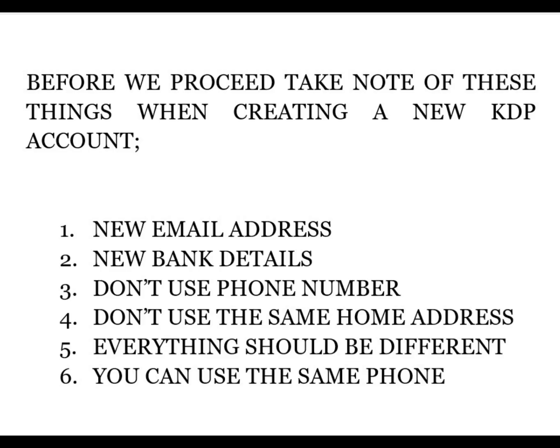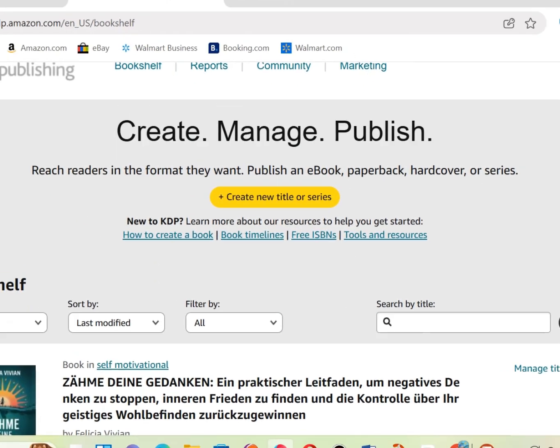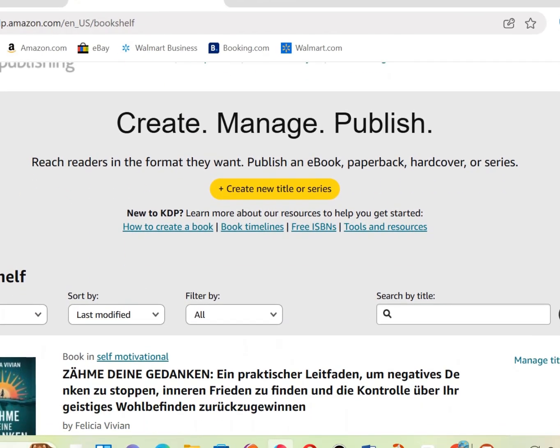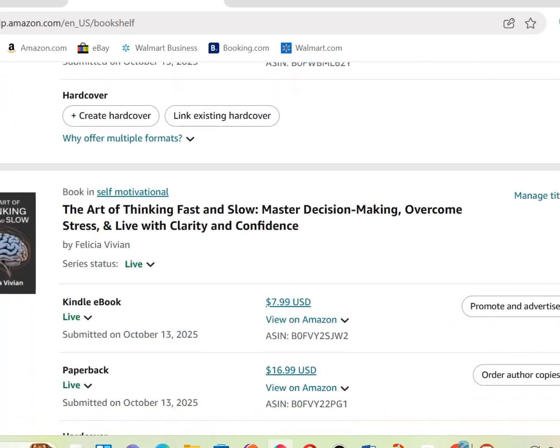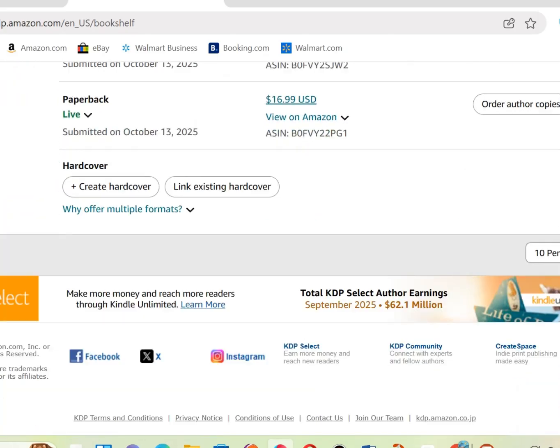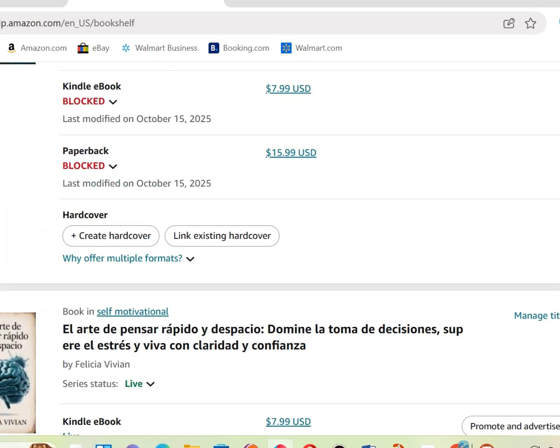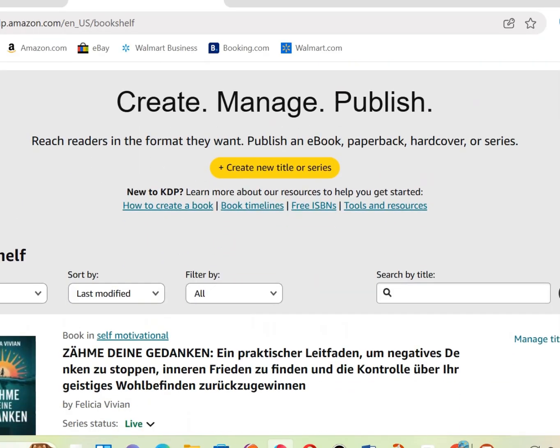Now, you can use the same phone when creating your Amazon KDP account. And why I said you can use the same phone, I will show you as we continue. So watch this video till the end. Now, before you create any new Amazon KDP account or before you log in another KDP account on a new browser, make sure you sign out of your previously used browser. I don't know the web browser you use, but make sure you sign out of your previously used browser before you make any attempt of creating a new account.